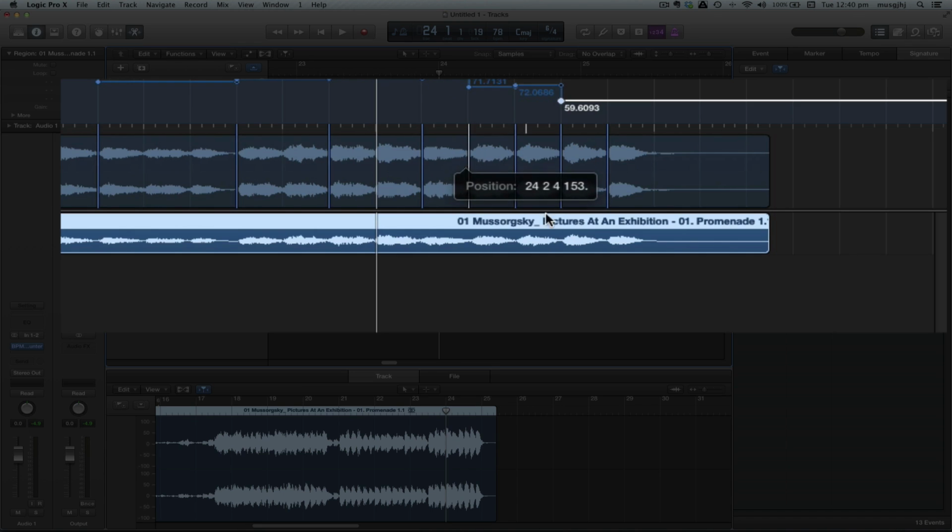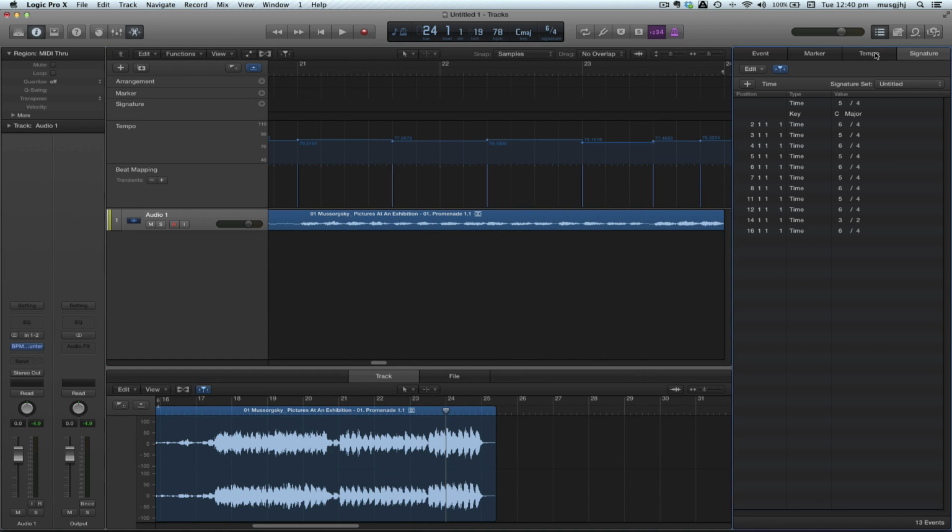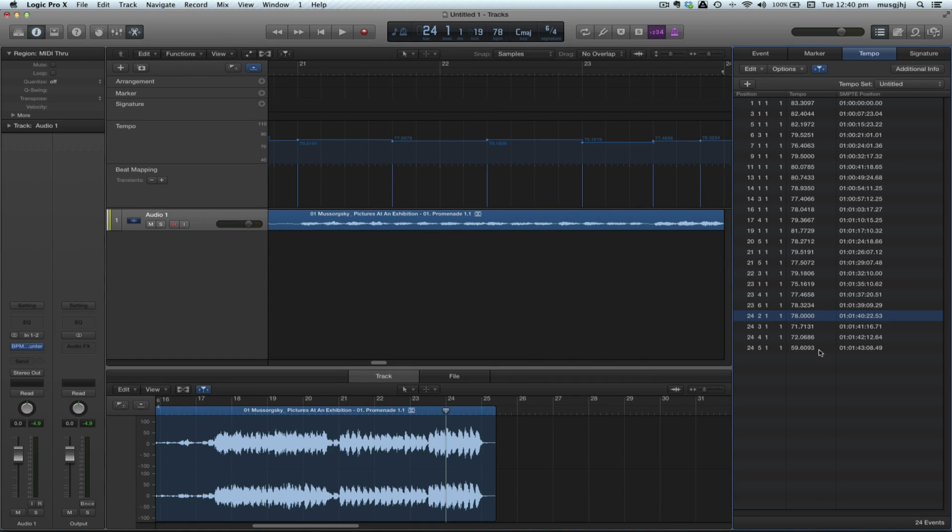So since he is doing that big retard right there, this one might be the one we want to take out. Let's get rid of that. Okay. And so now we have basically a tempo map. And if you look here, you can see here's our map.